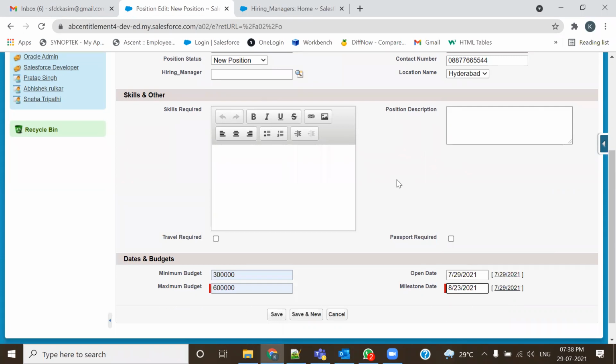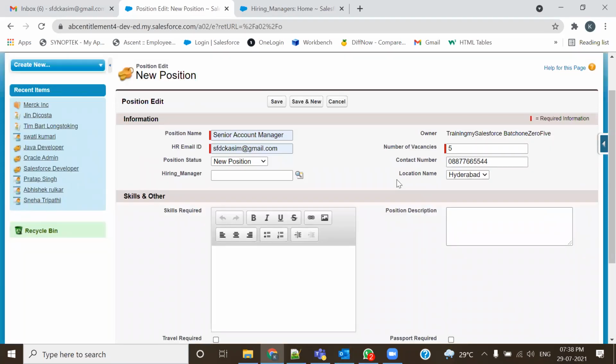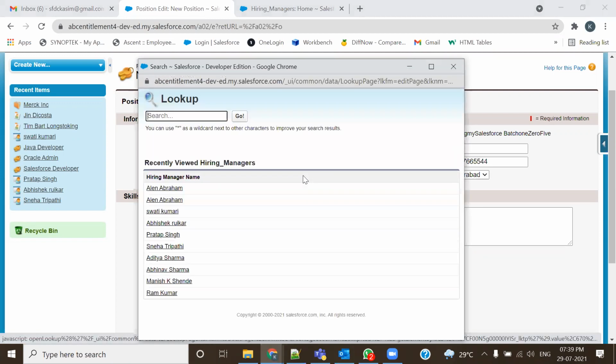Now, what I want is that inside my document, they mention that we need to allot this position to a recruiting manager called Alan Abraham. Fine, no problem. So the senior account manager position is going to be handled by Alan Abraham. That was mentioned to me inside the document. So I referred to the document when I created all this. Now I'm selecting the hiring manager for this.